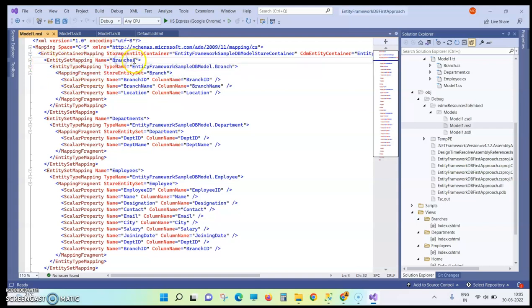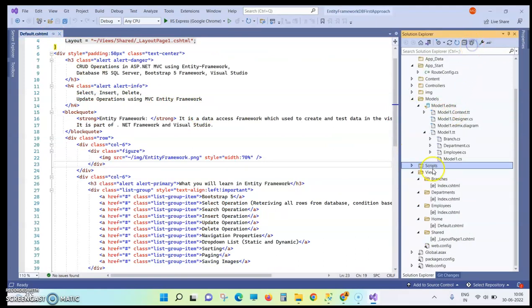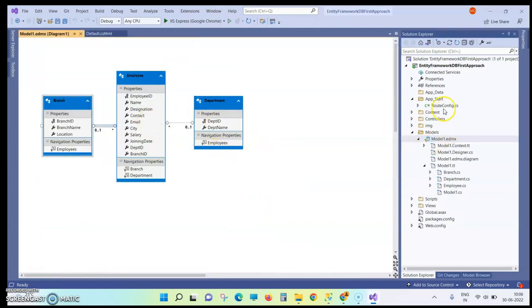Clearly we are seeing that these branches represent tables, and this branch represents the model class. So as a developer, generally we do not need to worry about all this stuff. All the stuff will be automatically maintained by Entity Framework for you. So please close all this. Okay, we have the model1.edmx mapping structure.